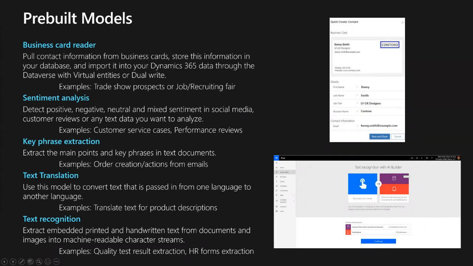We also have the ability to do text recognition, which allows you to recognize text that's embedded, it could be printed or handwritten text, into a document or an image into a machine readable set of characters. So the example here is like a quality test result. So if those quality test results were handwritten by the warehouse workers, we could extract those out and put those into the system. HR forms is another example. The hazmat tag example, where someone takes a picture of that hazmat tag and we can extract text from that as well and determine what our next best step is going to be.